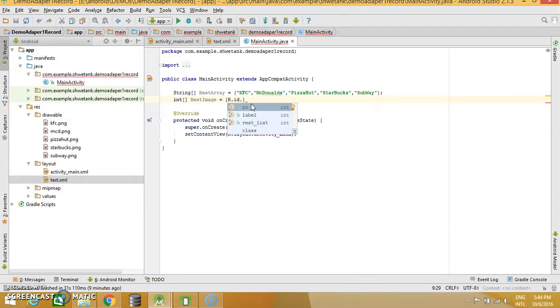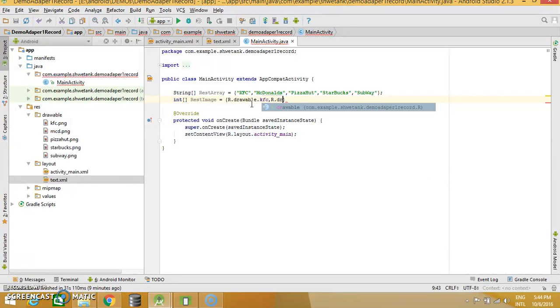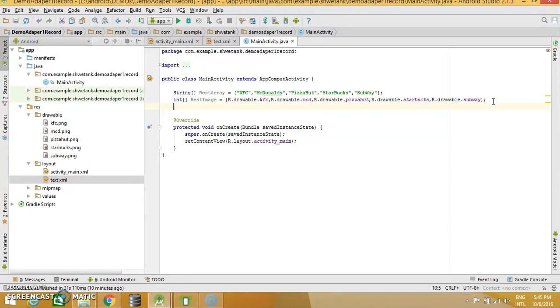R dot drawable dot KFC, R dot drawable dot... So I wrote down all the drawable IDs of all the restaurants.